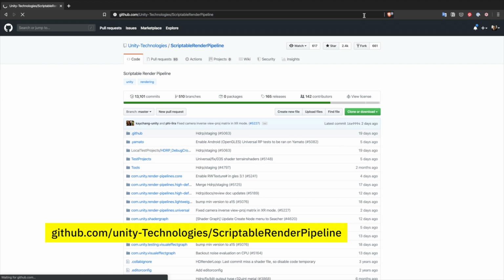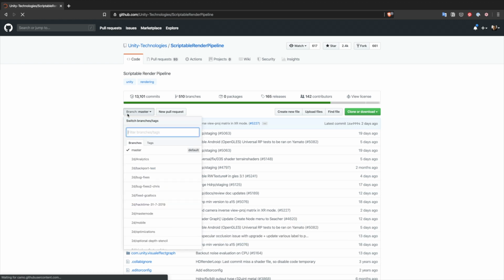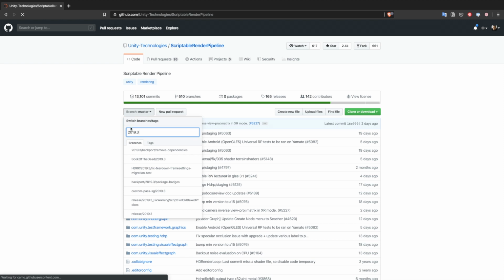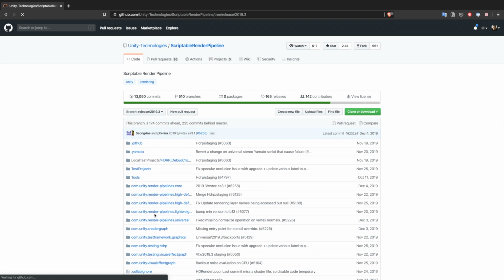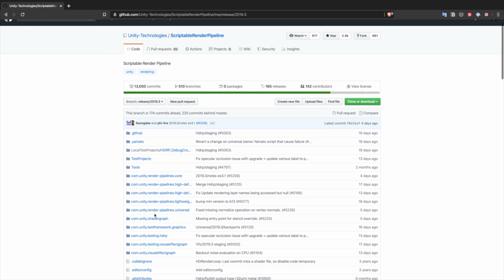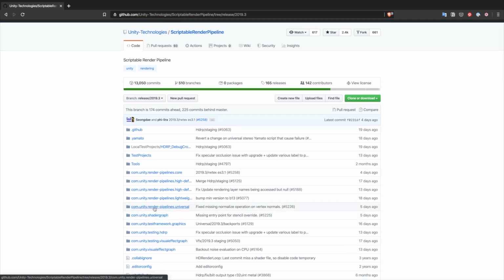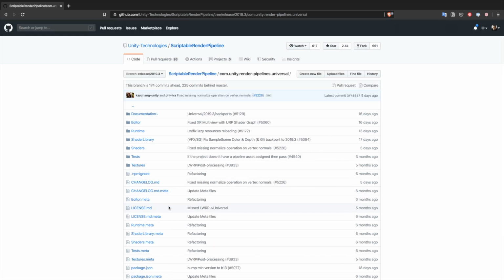Let's begin by going to the universal render pipeline repository on GitHub. The link is in the description. Choose the appropriate branch of the universal render pipeline. I'm working with Unity version 2019.3, so I'll select the matching branch. Go to the universal render pipeline directory. Its full name is com.unity.renderpipelines.universal. We need to copy one shader file and 4 supporting files to a new Unity project.